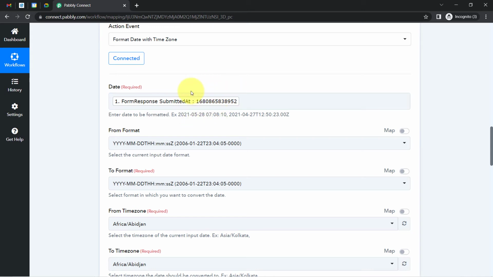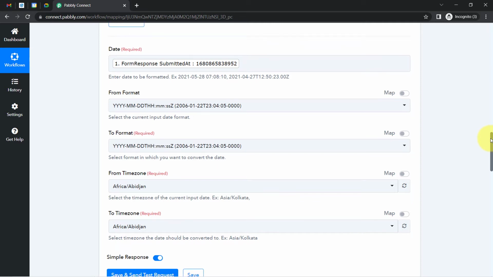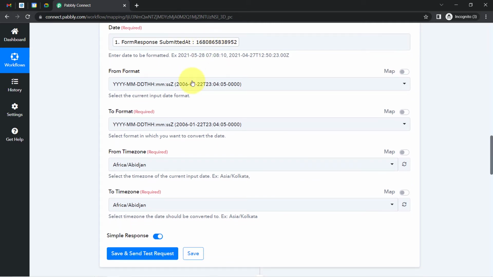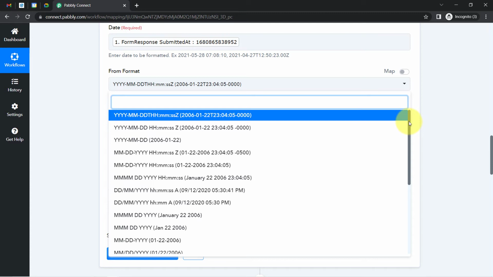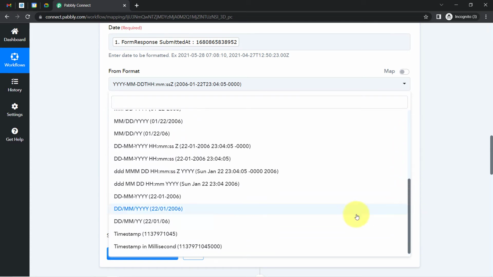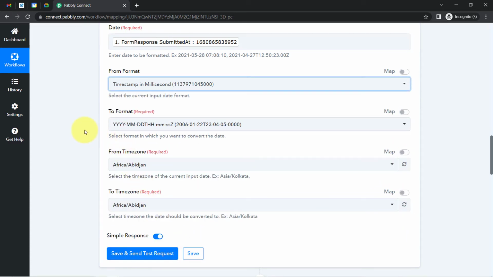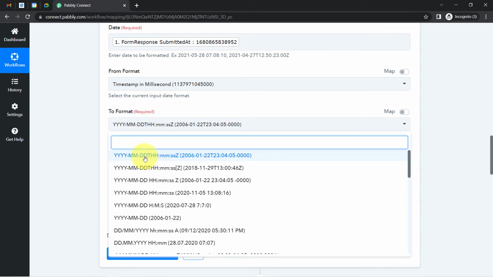So my date is mapped, and what is the importance of mapping? Whatever details you map here will be replaced automatically when this automation works in real time. Now it is asking for the from format and the to format, okay? So we have the from format as milliseconds, that is timestamp in milliseconds, okay? So I have selected the same, and in the to format, I'm going to select the T and Z format.